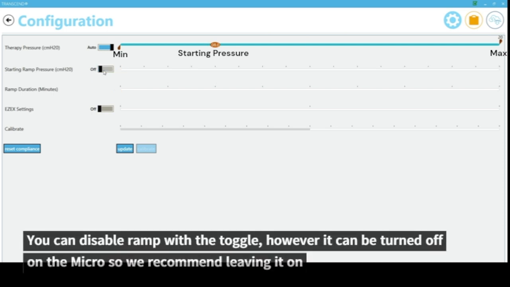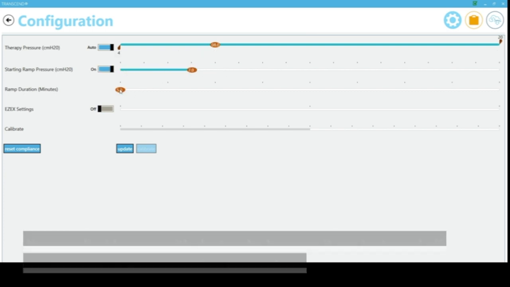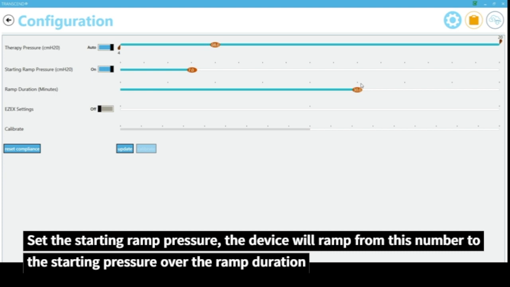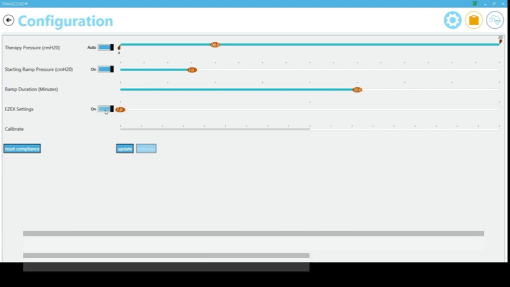You can disable ramp with the toggle. However, it can be turned off on the micro, so we recommend leaving it on. Set the starting ramp pressure. The device will ramp from this number to the starting pressure over the ramp duration.